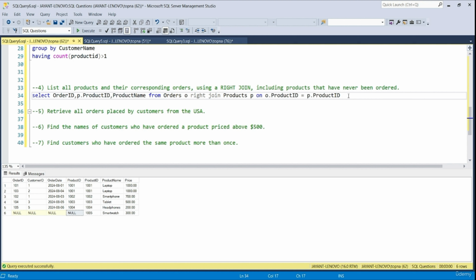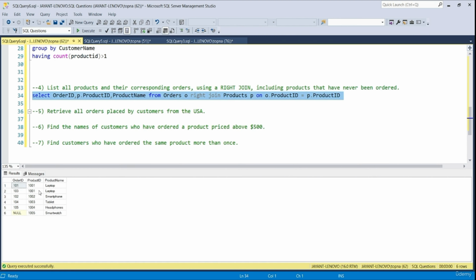And now if we execute this statement written in line 34, this tells you about the order IDs, the product IDs, and the product names. And since order ID is null for product ID 1005, it means it was never ordered.